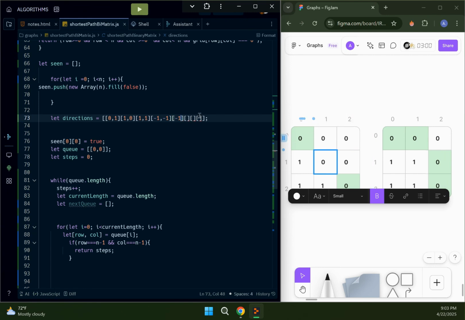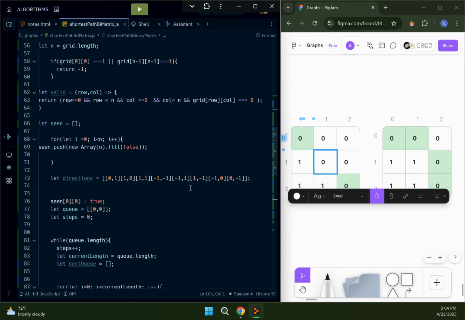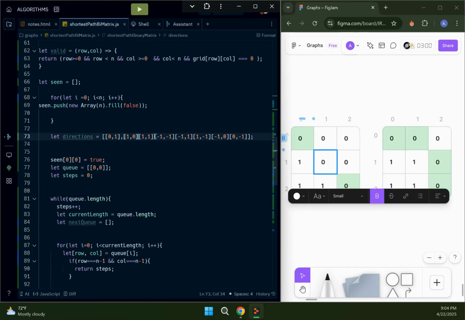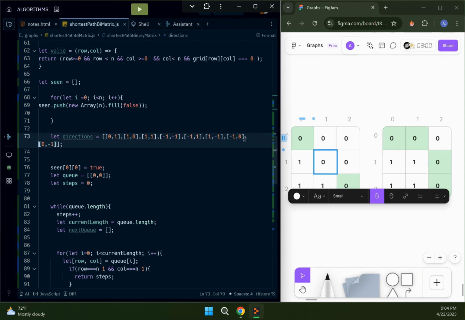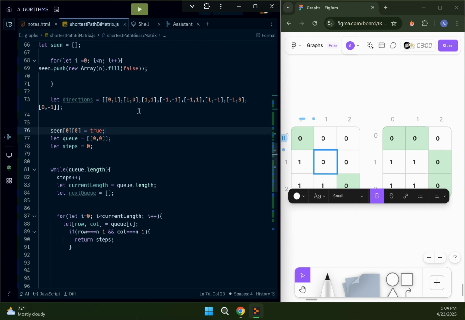All right, so -1, 1, 1, -1, -1, 0, and 0, -1. So we need to separate this. I'll do a quick check to see if I have duplicated values here. All right, it looks good.